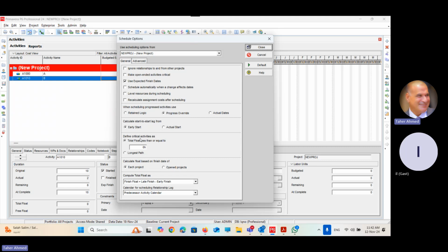It's your decision. Calculate float based on, if you are opening many projects together, 5 projects, 3 projects, do you want to calculate the total float for each project individually or for the whole project together? I would change the option if I am the program manager and I want to see the whole schedule of the 5 projects in my program. In that case, I will choose the next option, open projects, and I will see the total float for the whole project together. But if I'm responsible for one project only, it's better to keep the default, for each project.